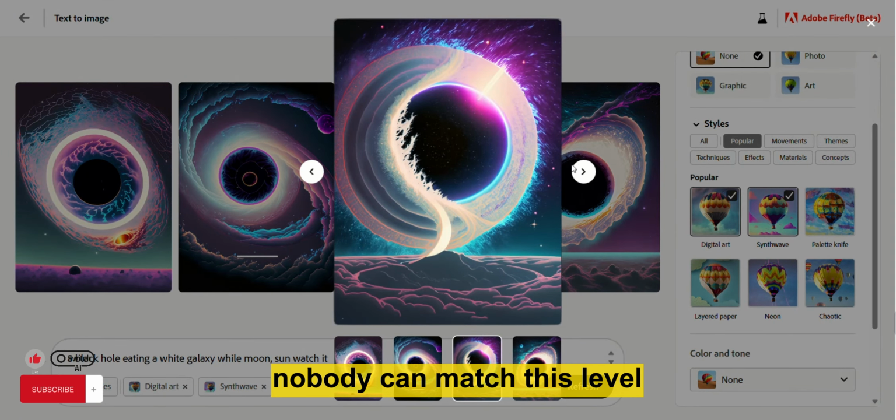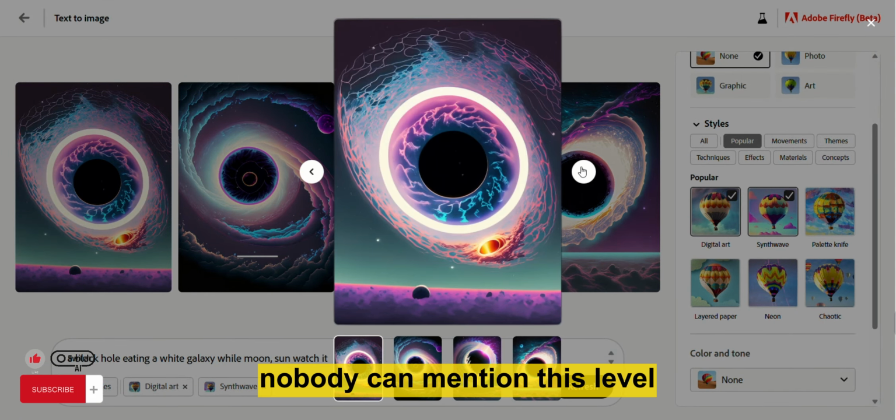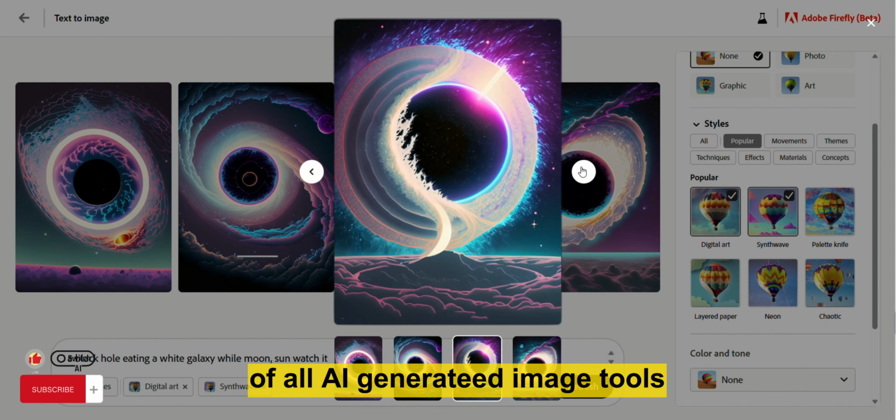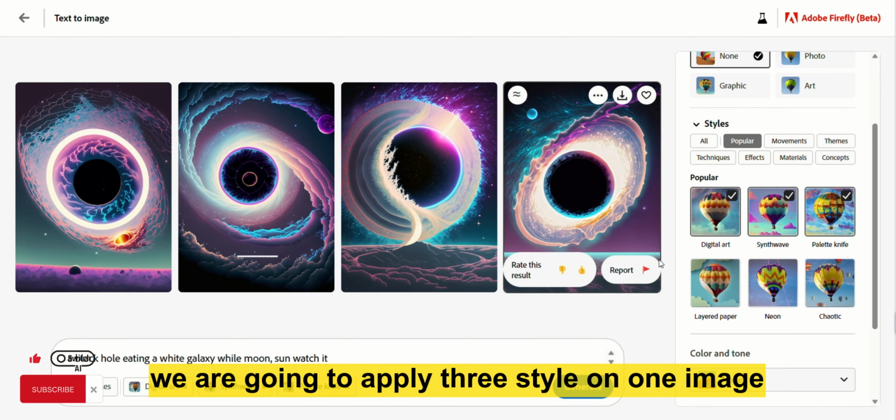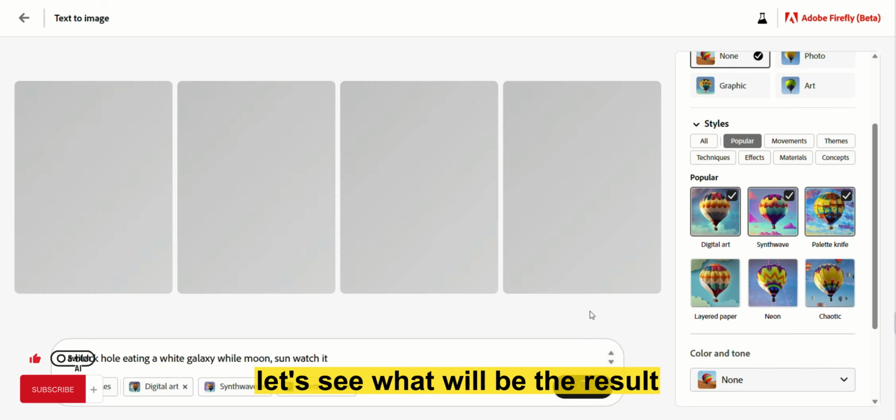Nobody can match this level. I'm telling you, nobody can match this level. Adobe Firefly is a boss of all AI generated image tools. We are going to select the third one. We are going to apply 3 styles on one image. Let's see what will be the result. Excited to see the changes.